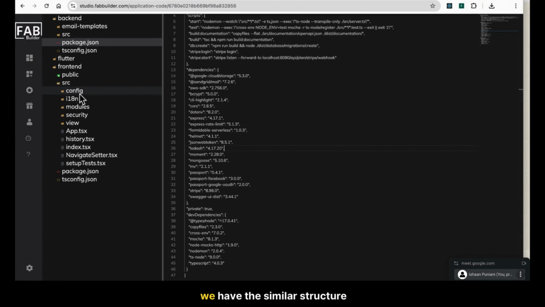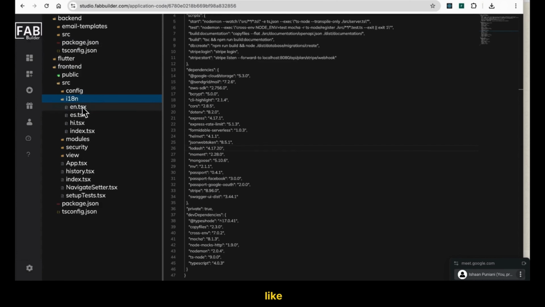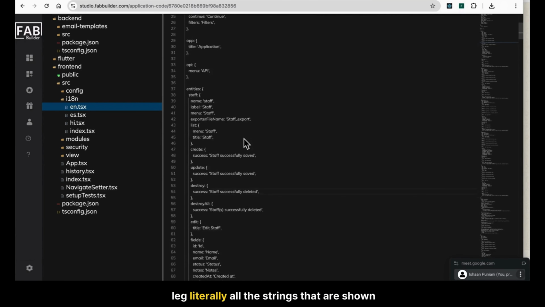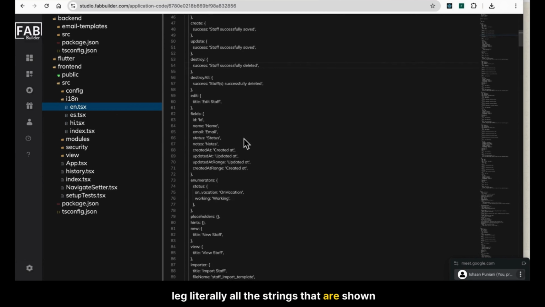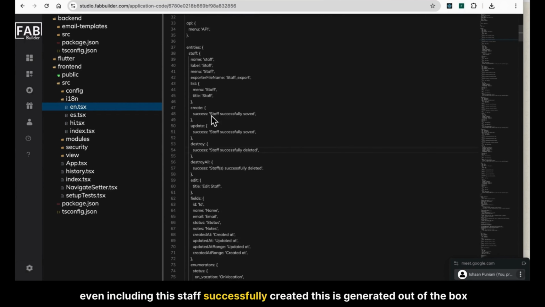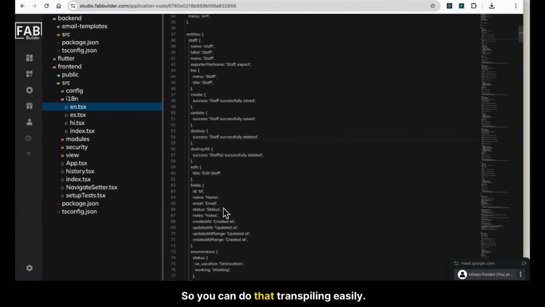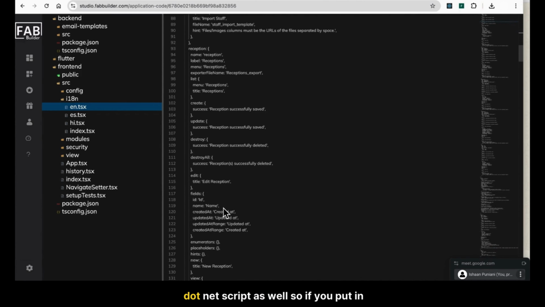On the front end side, we have a similar structure. On the front end we have this I18N, where you can see literally all the strings that are shown, even including this staff successfully created. This is generated out of the box when we create this kind of application. So you can do the translation easily. We have a .NET script as well. If you give it a link, it will do the magic of Azure translations. It will generate the files based on your needs.